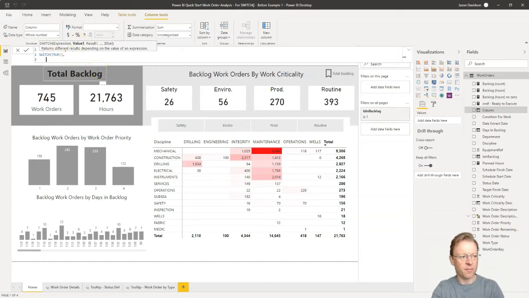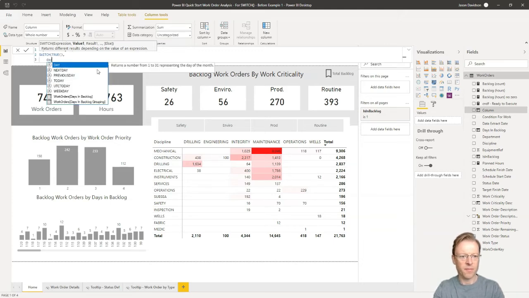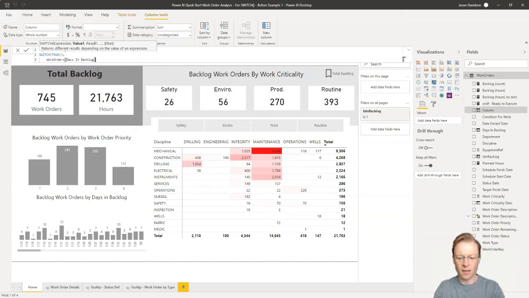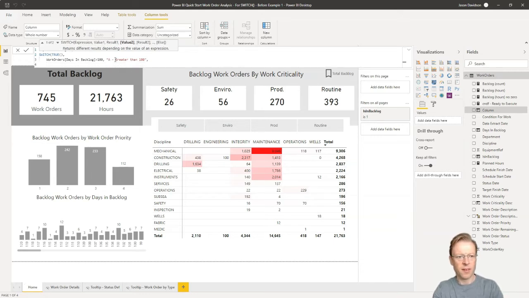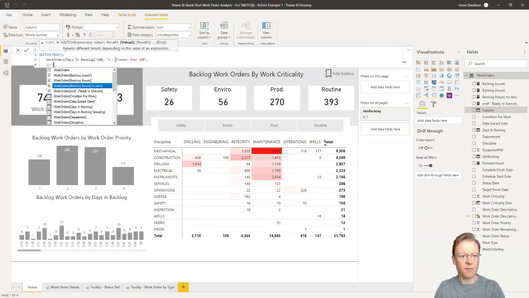Let me show you an example here. So I have, let's say, if the days in backlog is greater than 100, so if that statement is true, then the value is going to be a text statement, which is going to be A greater than 100. Likewise, if the work order days in backlog.